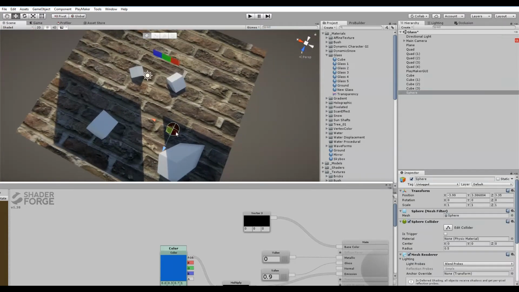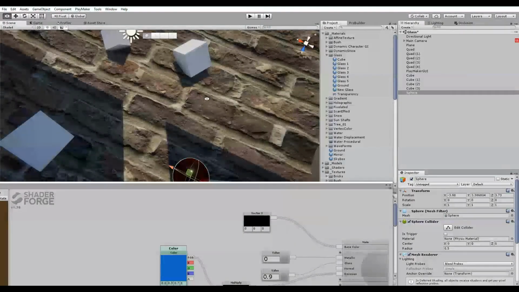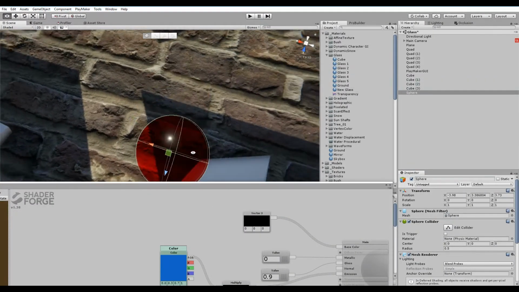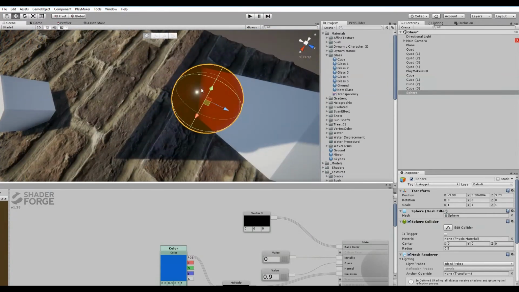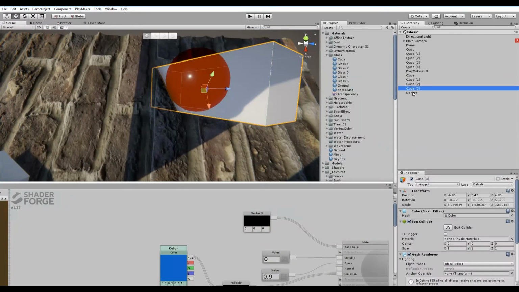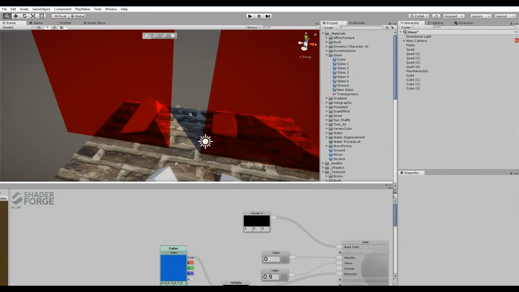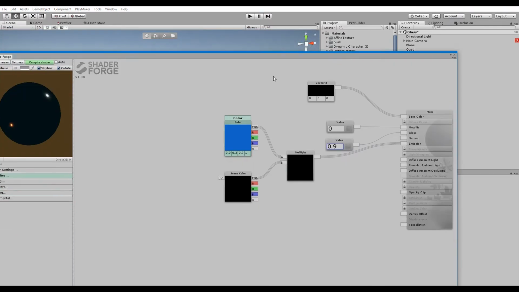Okay, yeah. The specular map isn't refracting properly, or isn't being shaded properly. Hold on. Yep. So this still doesn't work.